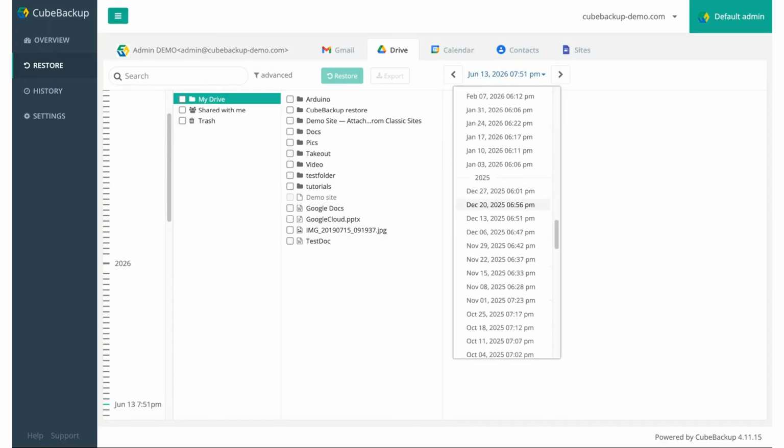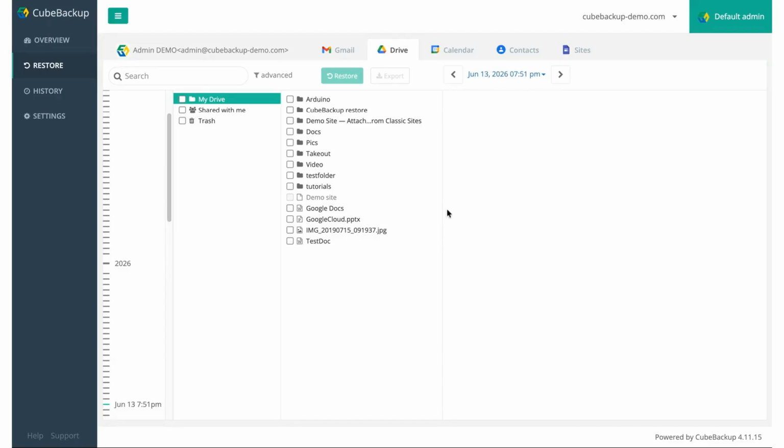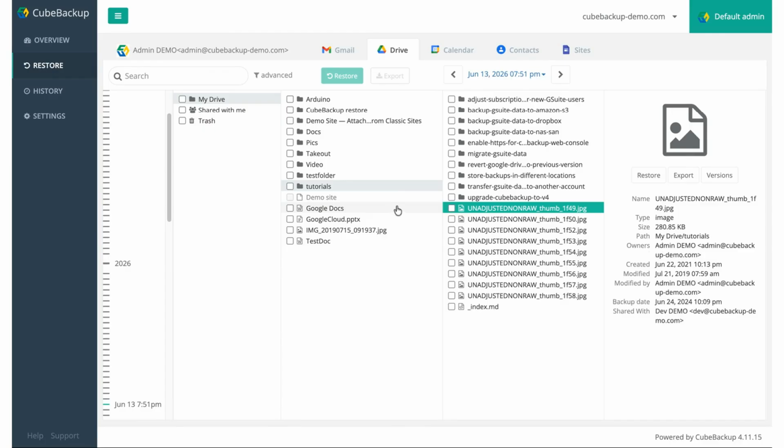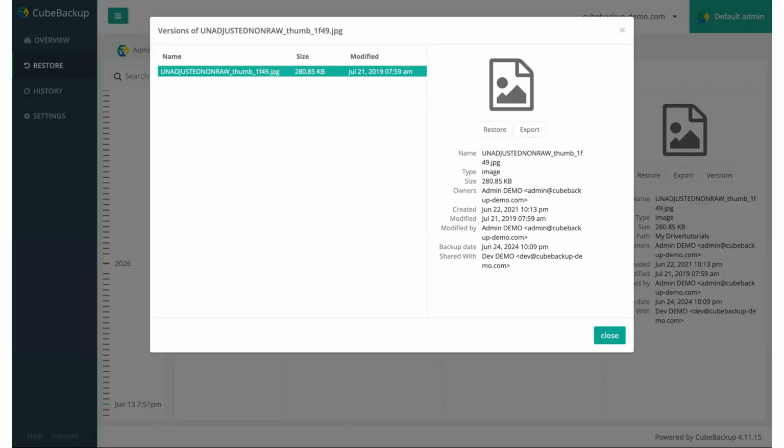We can browse the original folder structure, just as we would in Google Drive. When we select a file, CubeBackup displays its detailed metadata, including information about the file type, ownership, size, and modification time. For files with multiple protected versions, the Versions option displays all available historical versions. We can then choose the exact version that needs to be recovered.